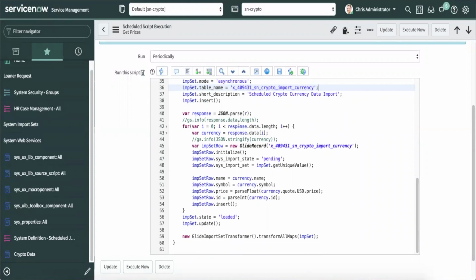And then we parse the payload. So there's some payload parsing here. We set each row of the import set table with the payload, and then we insert that into the import set. And finally, at the last line, line 59 here, we transform everything after the import set has been loaded up. So let me just execute that real quick.